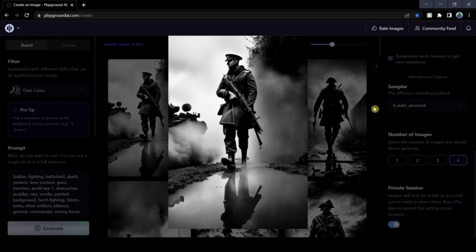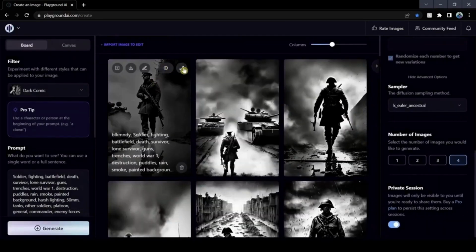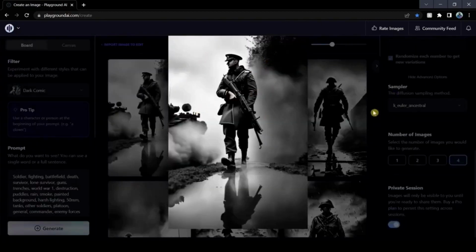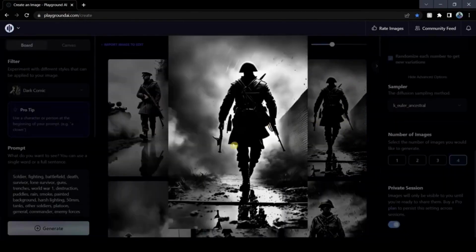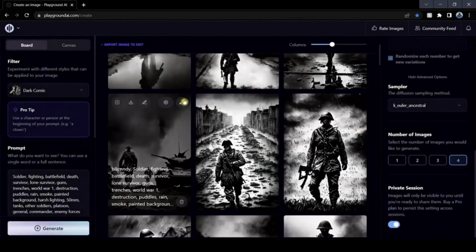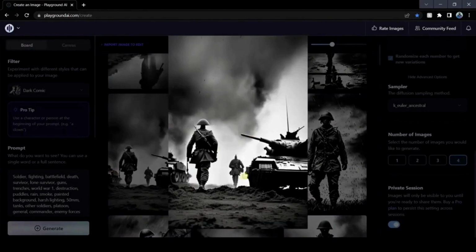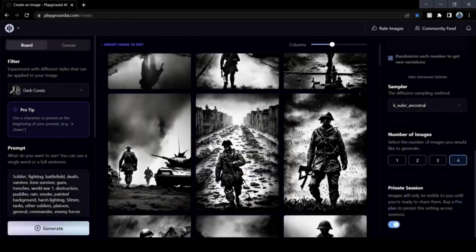Like that one, you get a nice tree line over here on the side. As well as this, it's like a soldier just looking on as tanks go towards him. Another one was just a soldier carrying a bunch of weapons, and then finally, there's more soldiers with tanks. So basically, what looked like what happened in World War I. Because we added that into our prompts right over here. We added destruction, right.